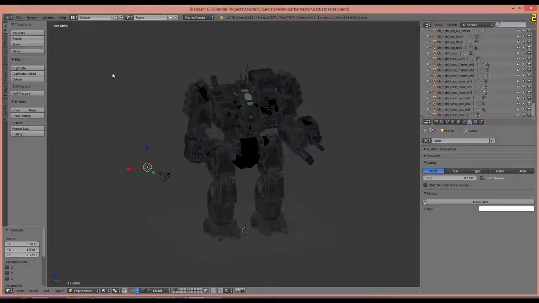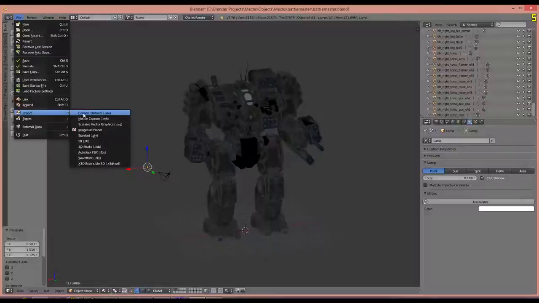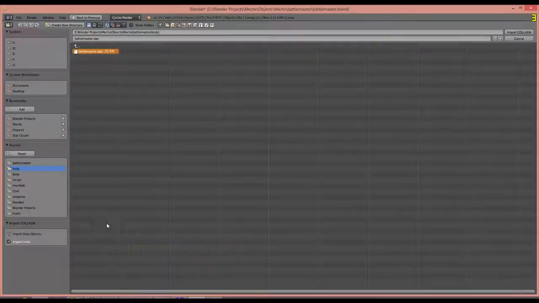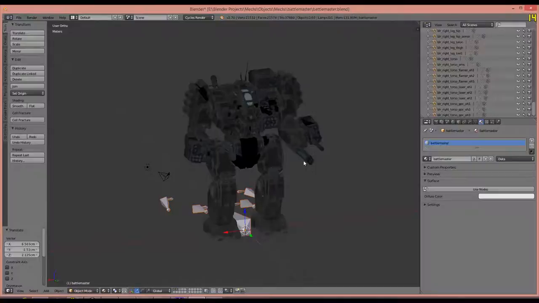Kind of screwed up on this first take, so this might get a little disjointed, but let's go to import Collada. Under body, there is our DAE file. We want to do import units to make sure that it is imported to the same size as the Battlemaster. Very important to do this, otherwise you have some scaling to do and you don't want to do that. So just check that button. Click import, and there you go.